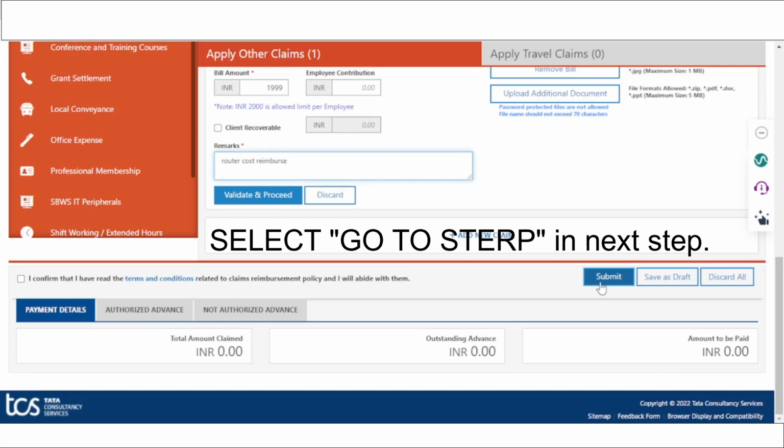After submitting this one, you will get the charges in your bank account, and that's all you have to do. You will get your reimbursed internet claim charges to your bank account on the next 15th of the month.